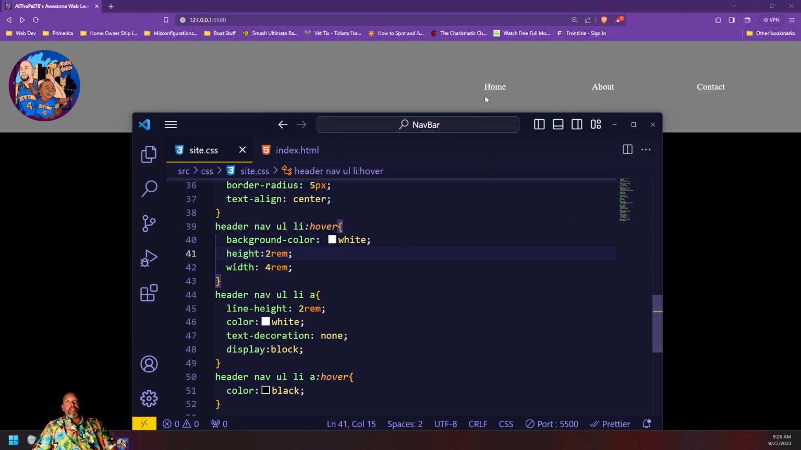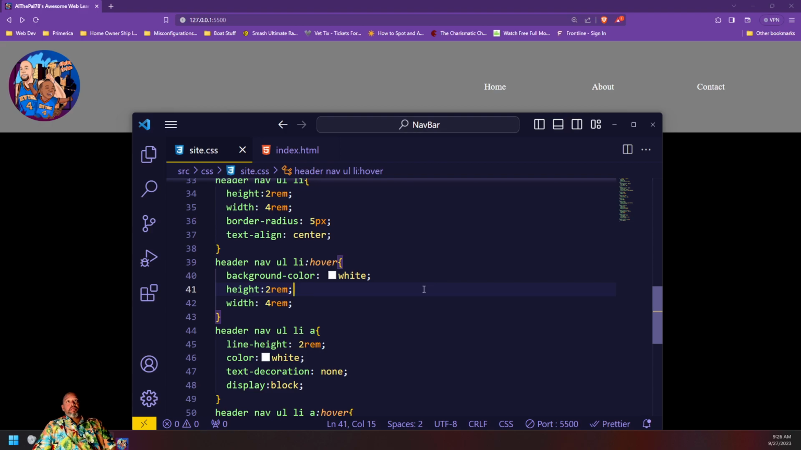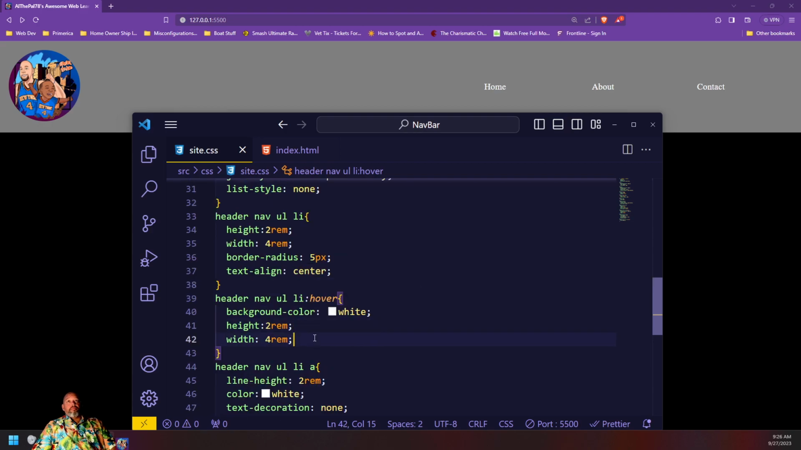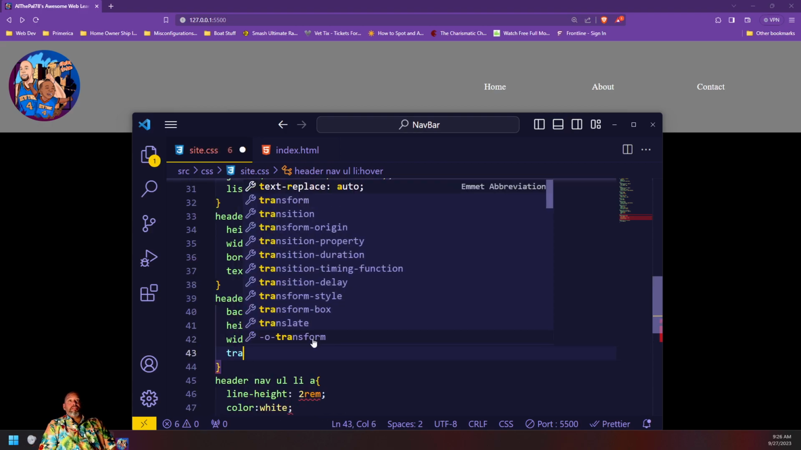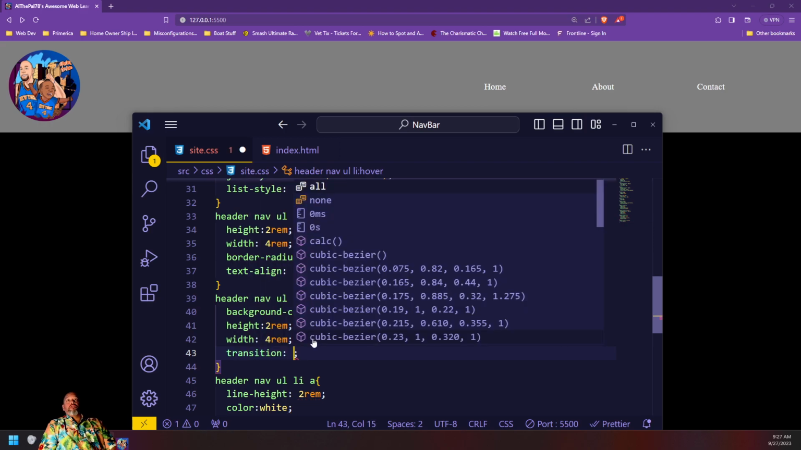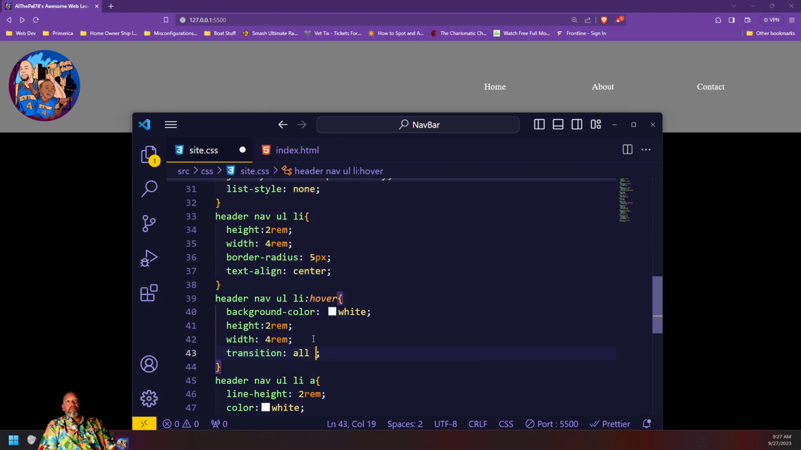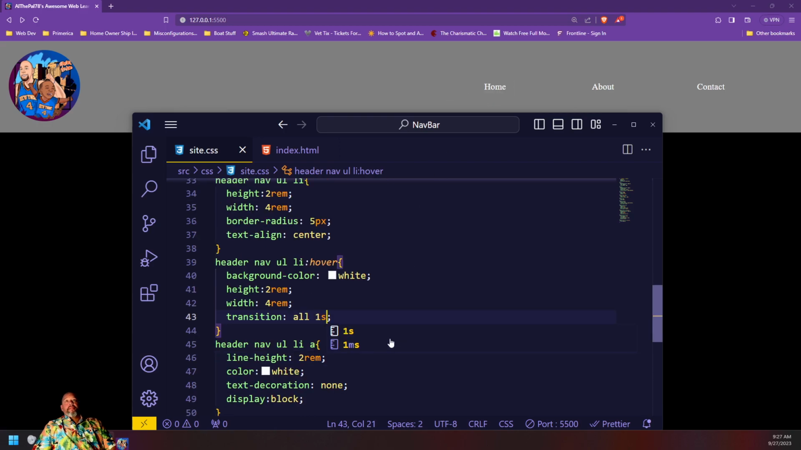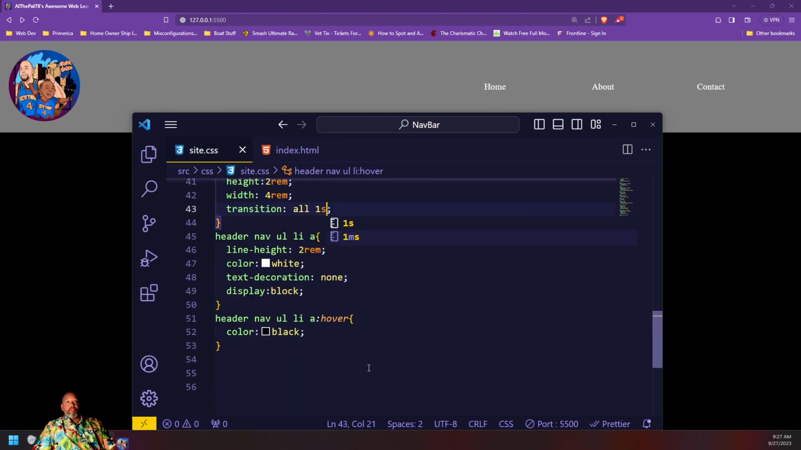Now, what I don't like is how fast this happens. So, let's see, transition. Just to let everybody know, 1 second, like that. I think that's how it does. See how it changes. This changes right away. Still, we're gonna have to put that in the hover state for this as well.